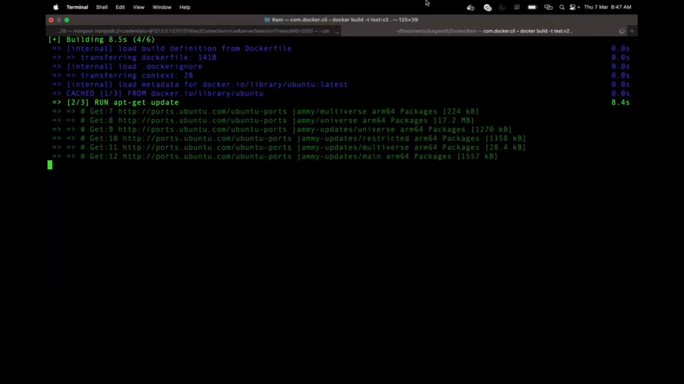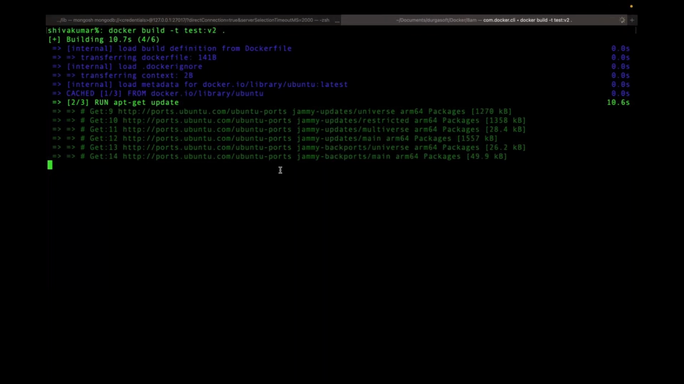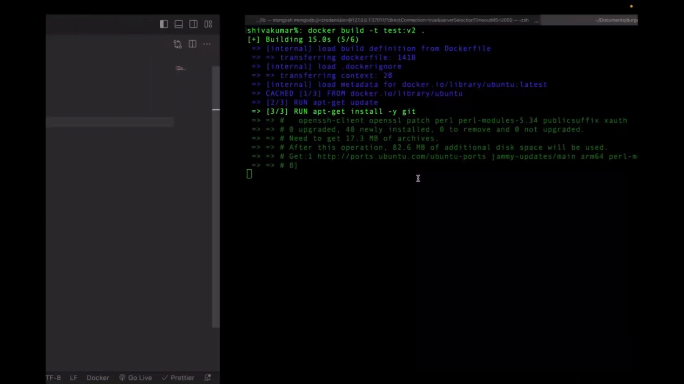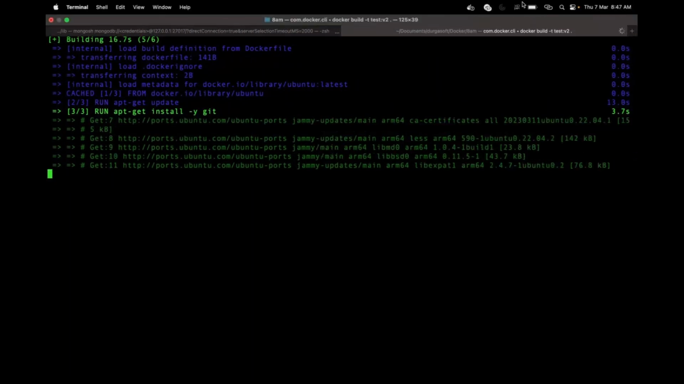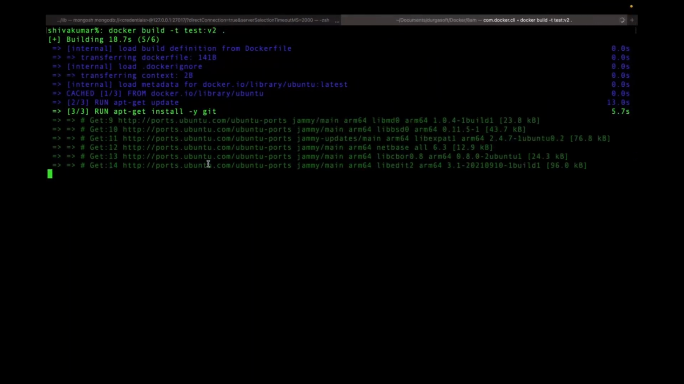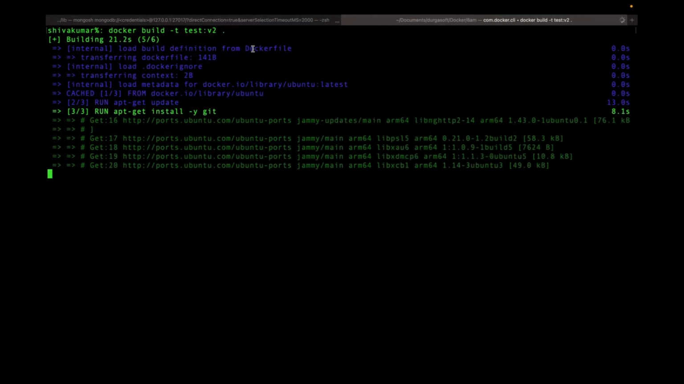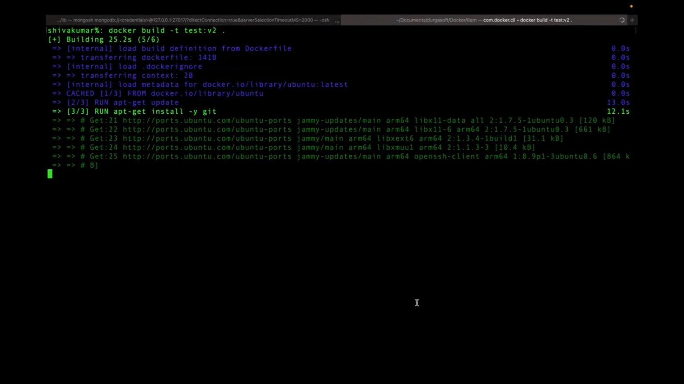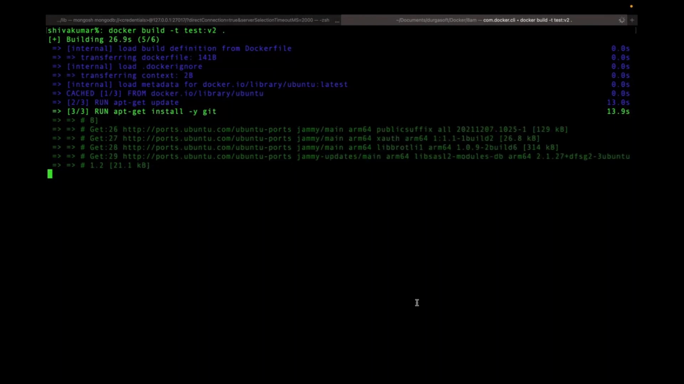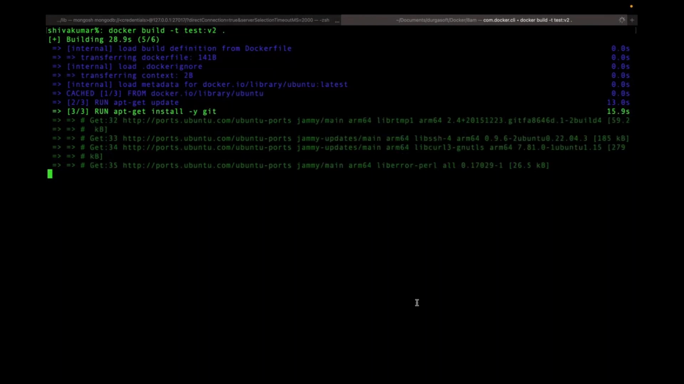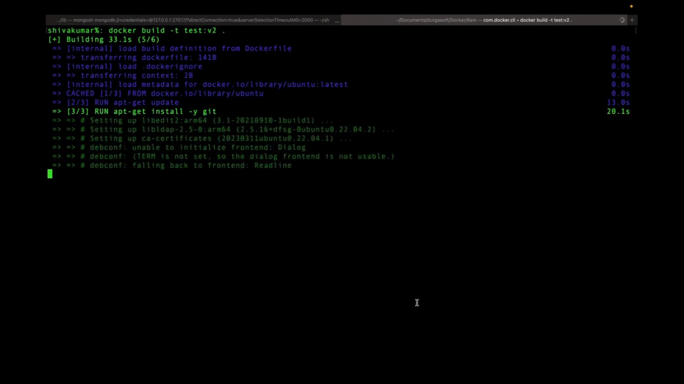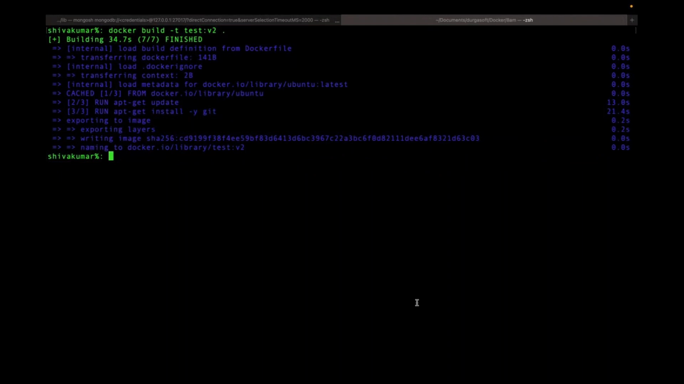While building your docker images from the docker file, please make sure you have a right internet connection, because it should download the things from the internet itself. This is downloading from the internet, so make sure that the internet connection is good. Yeah, it has been executed.